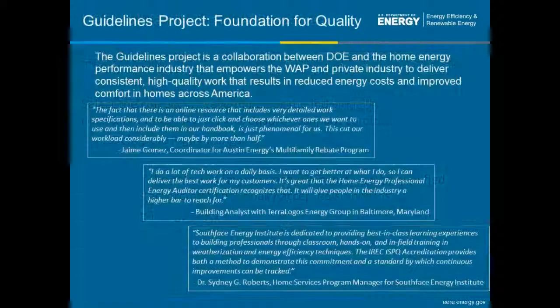My final slide is some testimonials about how these resources are being used. And rather than have me read them to you, why don't we bring Jaime up here and he can talk about how he's using some of these resources in Austin Energy's multifamily energy rebate program.